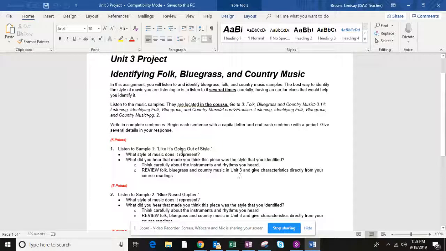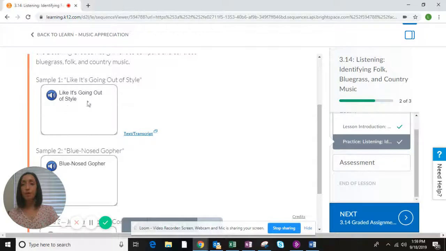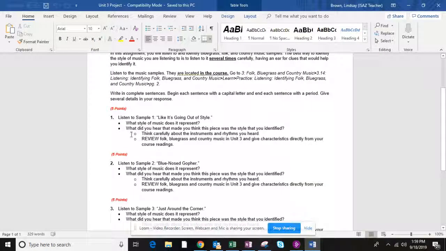So let's open the assignment back up. As you identify and give me the characteristics, I expect that you write a complete sentence, beginning each sentence with a capital letter, ending each sentence with a period. And then also give me several details, not just one, but several. The first thing, you're going to listen to the listening sample. So you listen to listening sample number 1. Listen, listen, listen. And then you would tell me the characteristics that helped you identify this style.